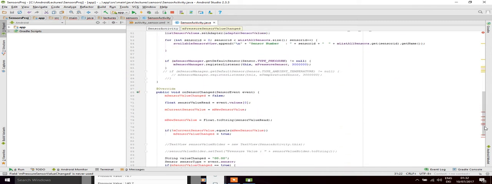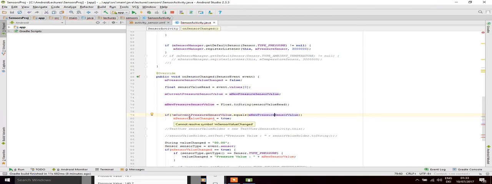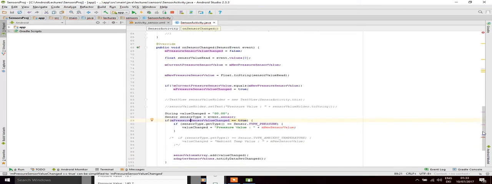Now we go down and M pressure, because this implementation was all for pressure, M current pressure sensor value, M new pressure sensor value. Just copy pressure here in between, because now we have to identify a bit for these variables for pressure and temperature sensors. That's it. M pressure sensor value changed.